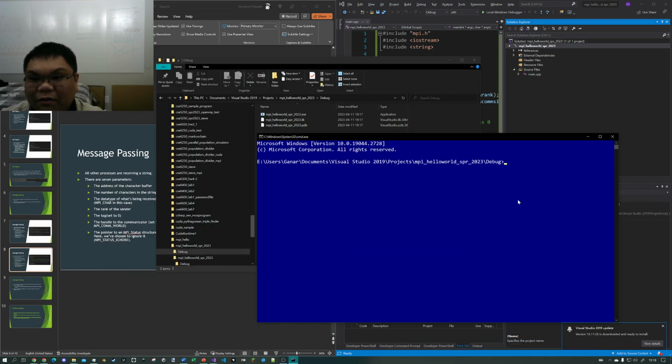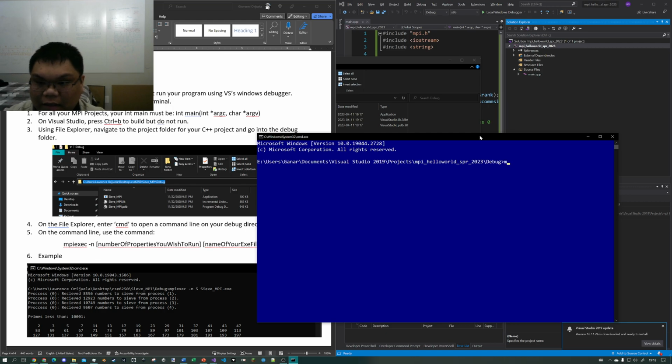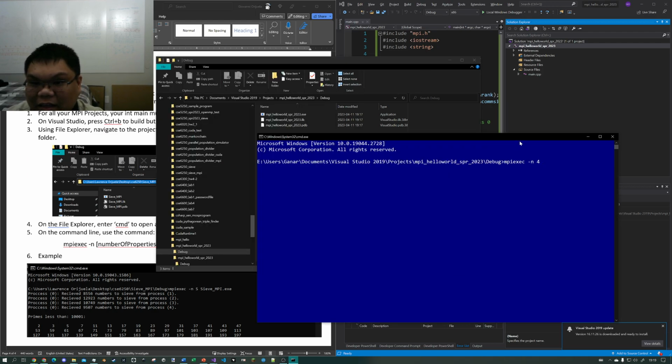And then we write the command to run this program, and that is mpiexec -n, the number of processes that we want to run, let's do 4. And then the name of our executable file, which is mpi hello world _spring _23.exe.